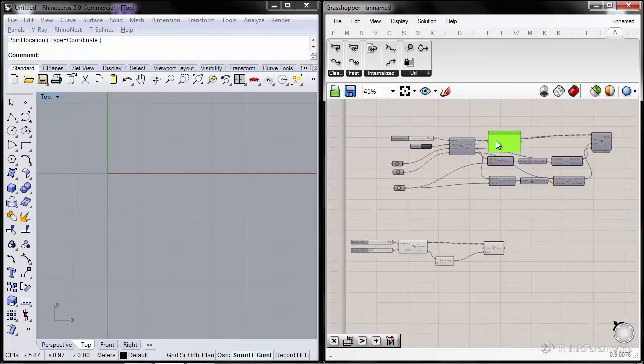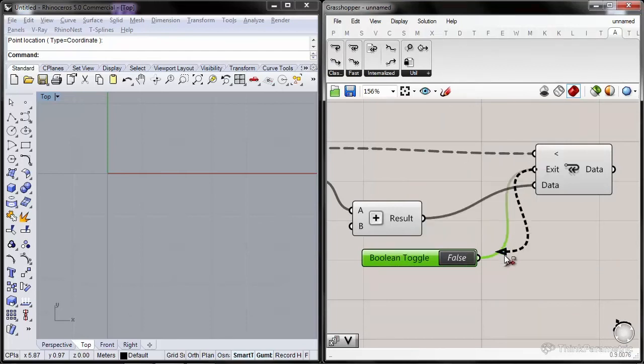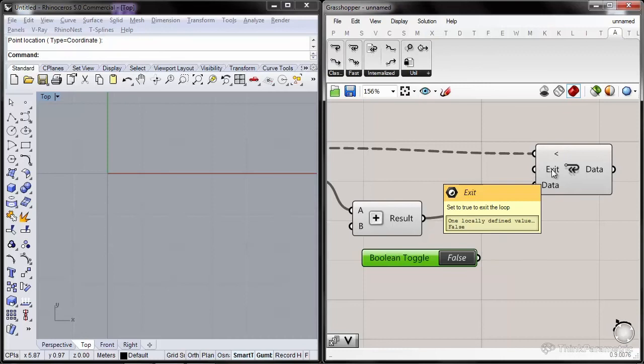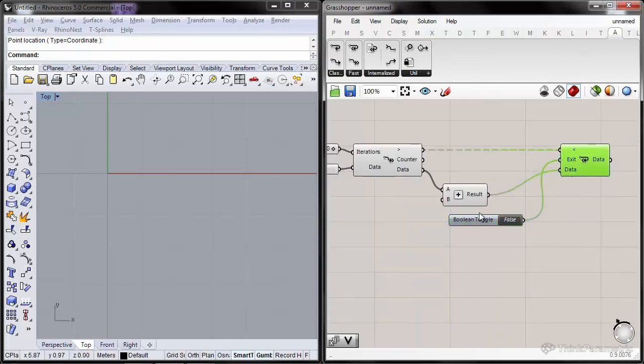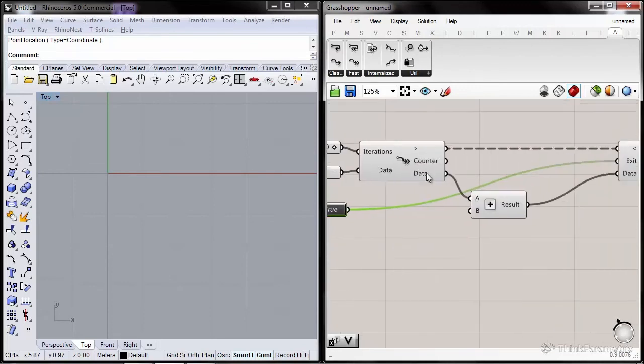And there's something important to talk about as well, which is this exit input, which is a boolean. I will toggle it. We can stop our loop at some point. It's false by default, so it won't exit the loop, it won't stop looping. If we change this toggle to true, it will stop looping. Actually, I will show you this on the classic loop.